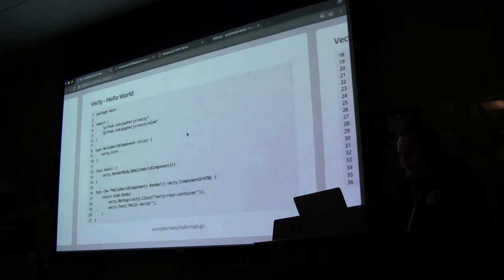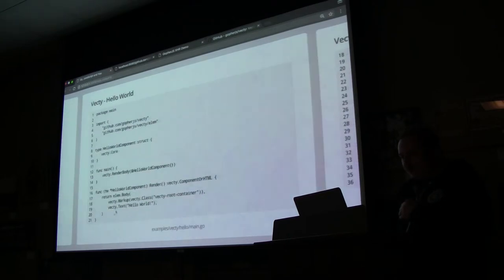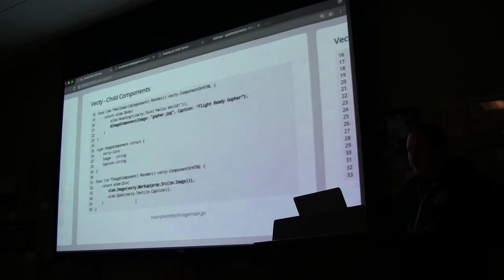Hello world. And so instead of just returning text here, you can also return child components. So this is basically the same code I showed you, except now I have this image component struct, and it has its own render where, inside of a div, I add an image with a source of the value on the image component, and then a span with the text of the caption.